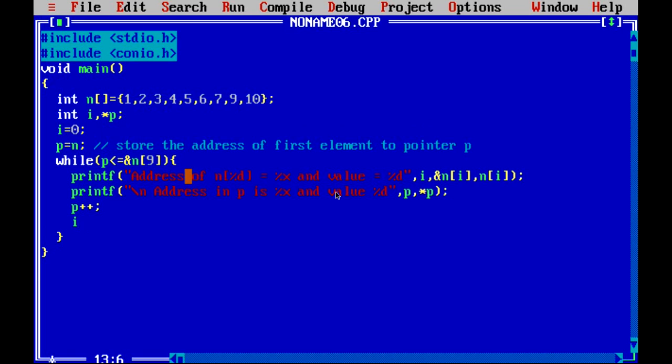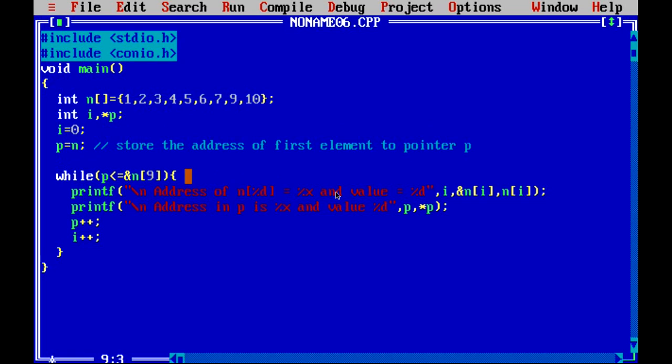So we are just using the increment operator and the relational operator, and we are just printing the value as well as the address for the corresponding variable, as well as we are printing the address stored in the pointer variable and the corresponding value.